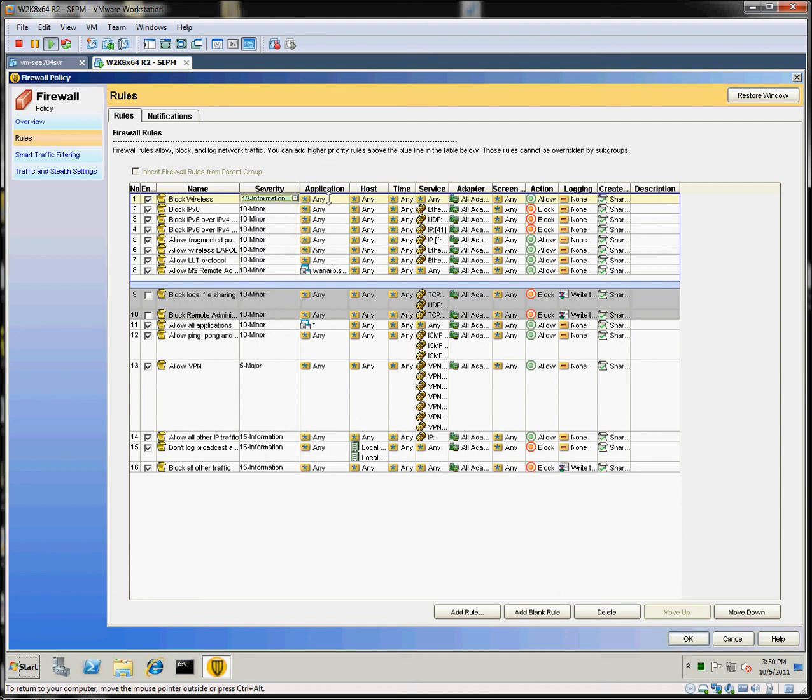So informational. Application is any, host is any, time is any, service will keep as default. On adapters, what we want to do is modify this adapter to wireless, and then we're going to change our action to block. Now, the Symantec Endpoint Protection firewall is order-based, so it's going to process the rules up at the top first. So in this scenario, once I assign this to my Ethernet location, if we see wireless adapter enabled, we're going to block any traffic coming from that wireless adapter.